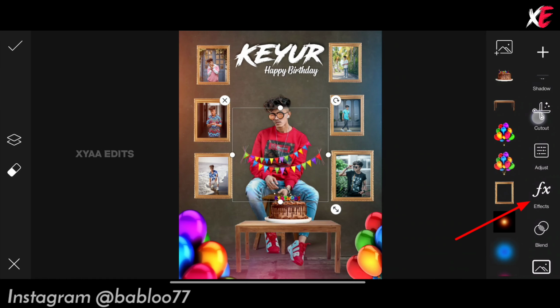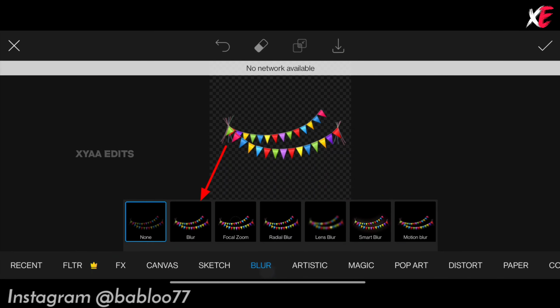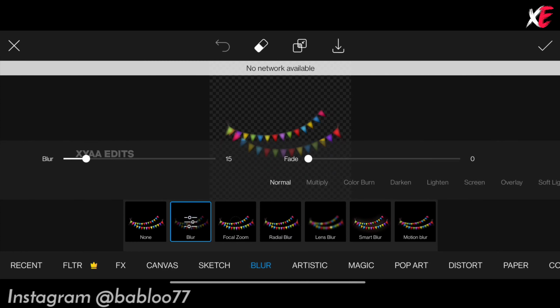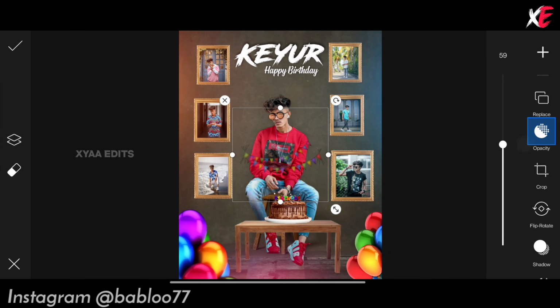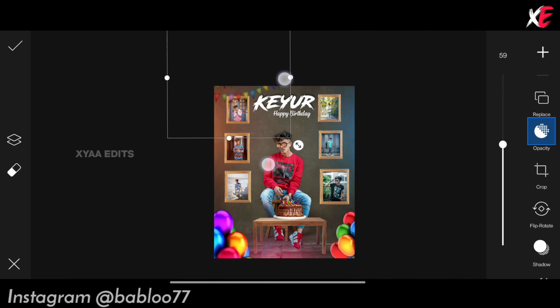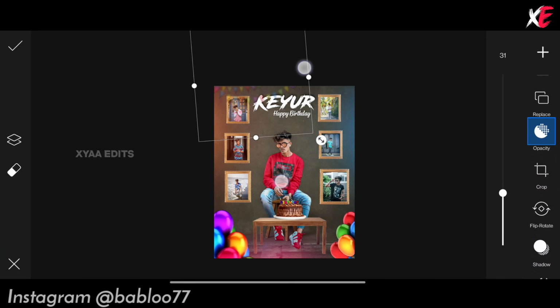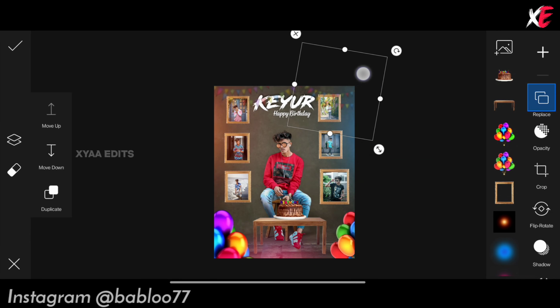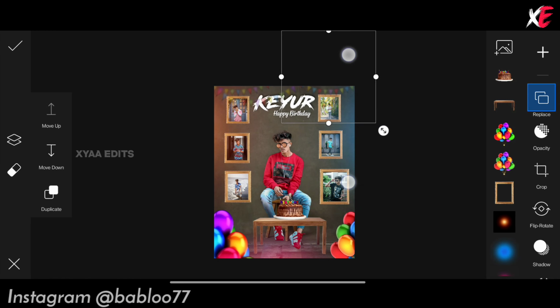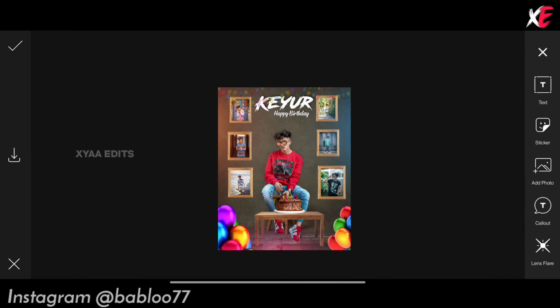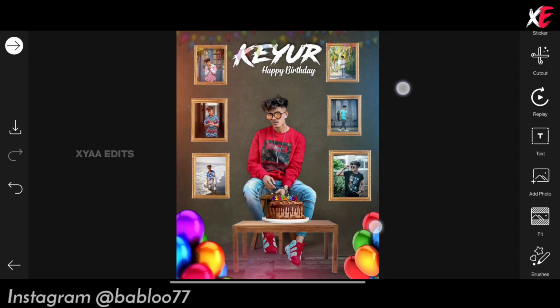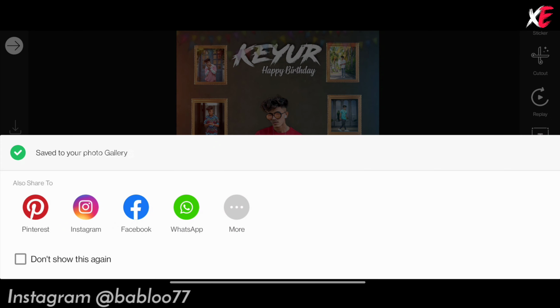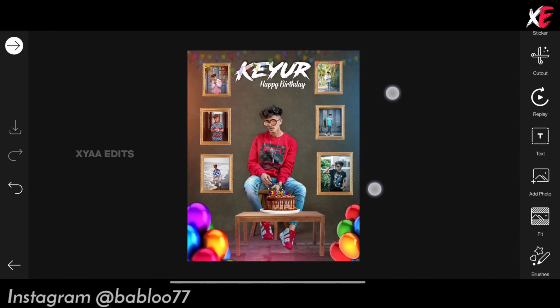Go to add photo, and this is the PNG. Now go to FX, tap on this blur, tap on this blur option, and tap on tick, decrease the opacity, and arrange in this portion. Tap on layers, tap on duplicate, and arrange another one here. Perfect. Now tap on tick. The next step, you have to save this image in the PicsArt application, and you have to take this image to the Snapseed app. See you there.